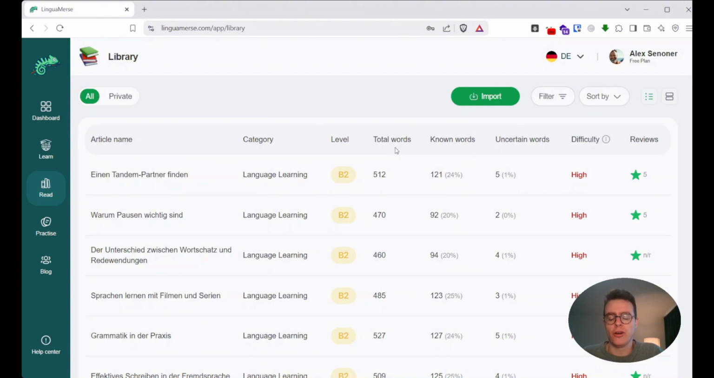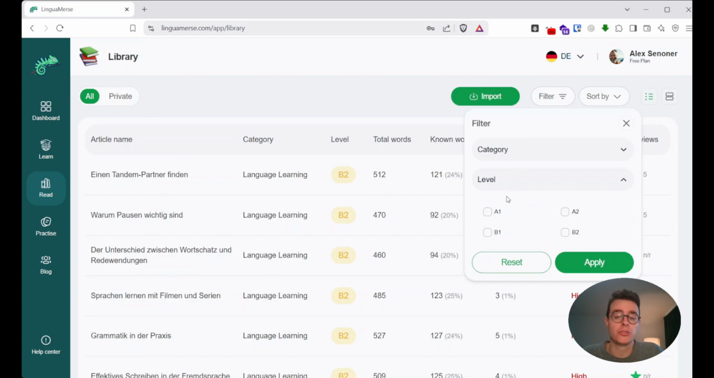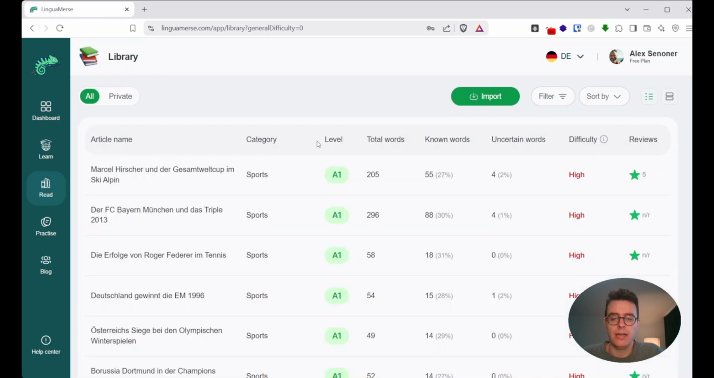So how do you find an article that you're interested in? That's something you can do here with the filter and the sort by. And this is one of the feedbacks that I've been receiving a lot, and something that I plan to improve now in 2025. Because people said, well, all the articles here are only level B2. What you can do is you go to the filter here, and then you can filter by level. So if you just started learning, you're still at level A1, you choose only A1, apply, and now we only have articles at level A1.